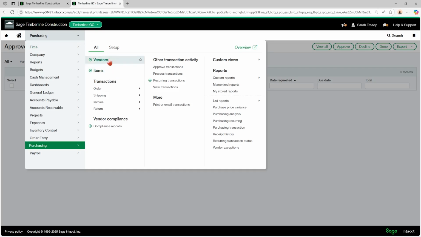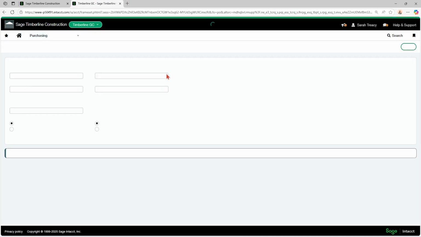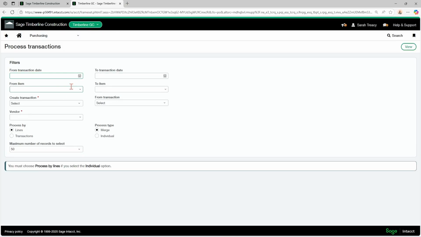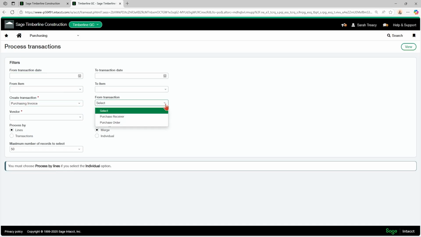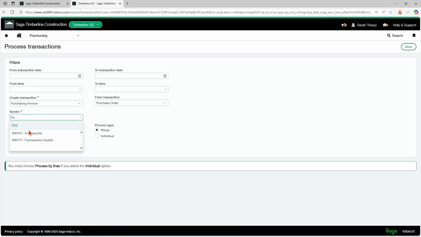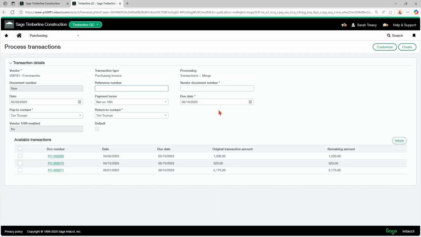So if I go back to my entity level, I'm going to hit process transactions. And I'm going to say that I want to create a purchasing invoice from purchase orders. And then if you know the vendor, the particular vendor, you would put that in as well. I want to process it by transaction, and I am going to merge them into one transaction. So creating a purchasing invoice based off of multiple purchase orders, I want to merge them into one invoice. So I'm going to hit view here, and it should bring up the transactions that I have. So I have 3 available transactions that I can merge.